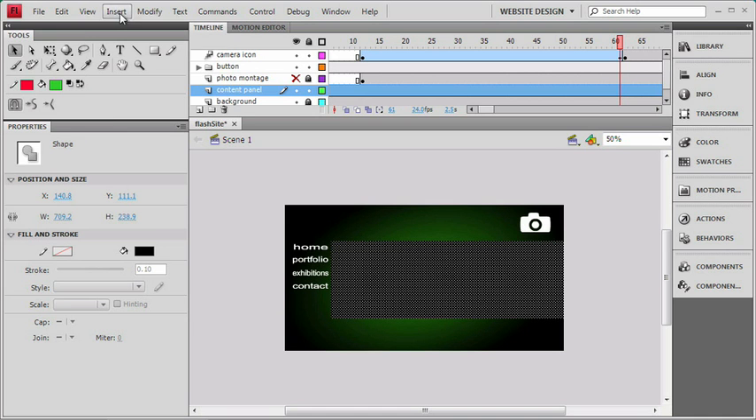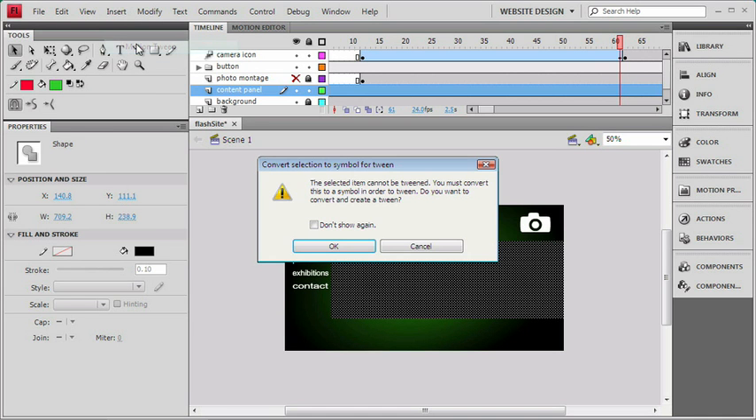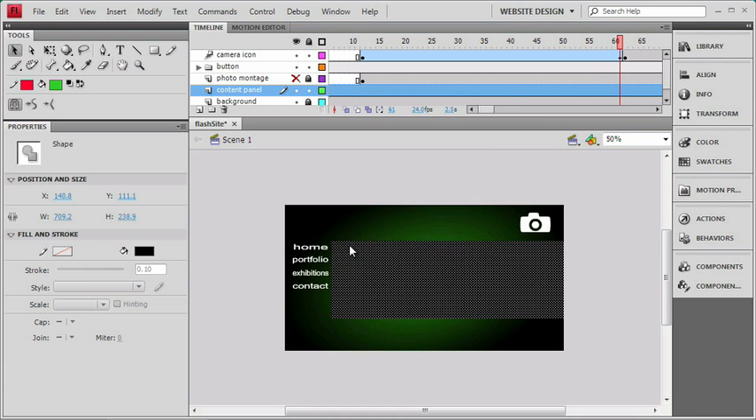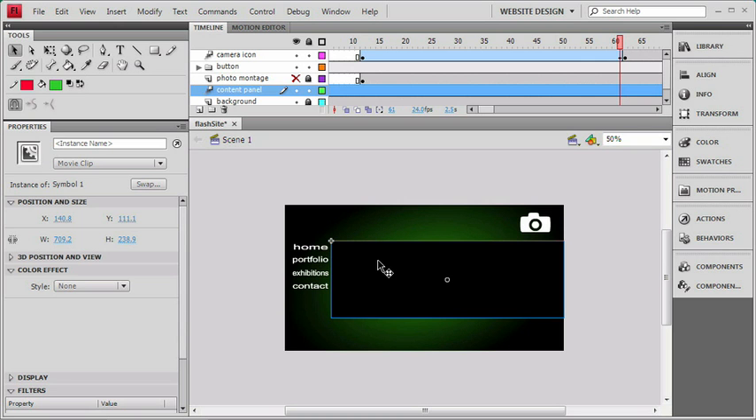I'll go up to the Insert menu. We'll choose Motion Tween. And it's going to alert me the first time you do this. It says that the item must be a symbol, and it's actually going to create the symbol for me. I'm just going to click OK here, and you can see that that's been turned into a symbol. Now that's great, but you'll notice that the name of the symbol it created was symbol 1, because the program doesn't know what you would have normally named the symbol.